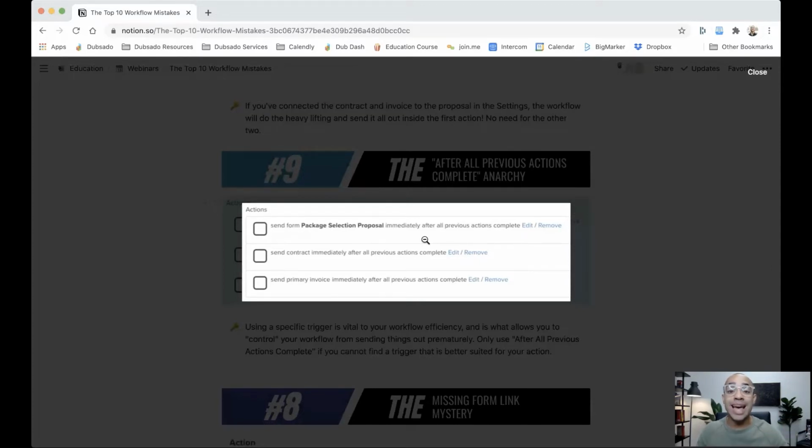Right after they get that email with the proposal in there, it's going to send them the contract in another email. And then right after they get that contract, it's going to send the primary invoice out to the client right after that. So in Dubsado, it's very important to know that what makes the workflow, and where you get your automation and how everything will function at the right time and it's efficient and everything's firing when it's supposed to, is that you have the right triggers attached to the right actions.